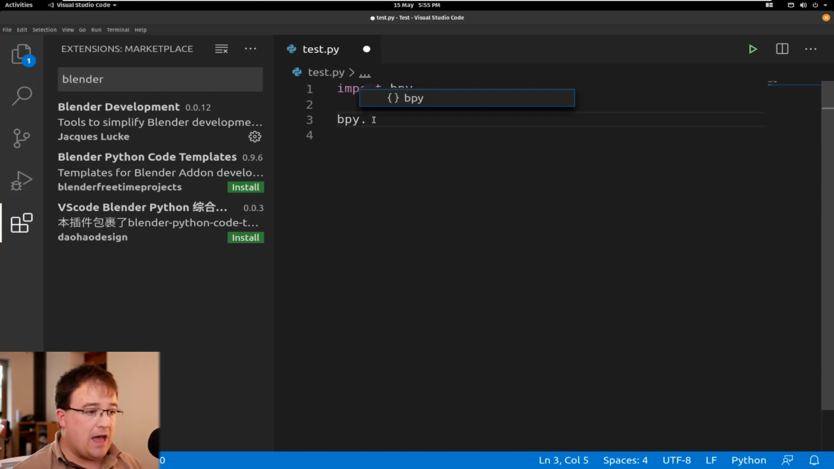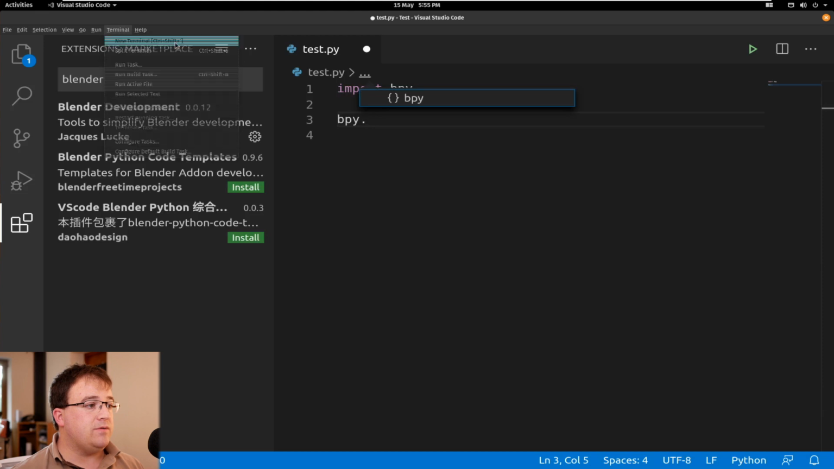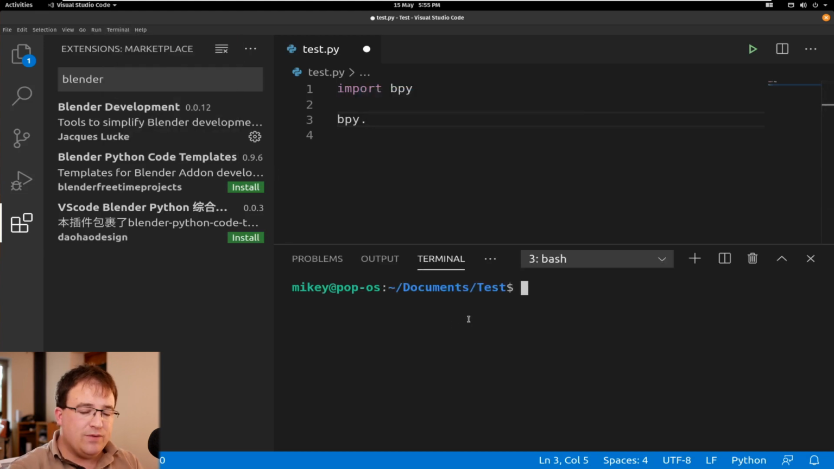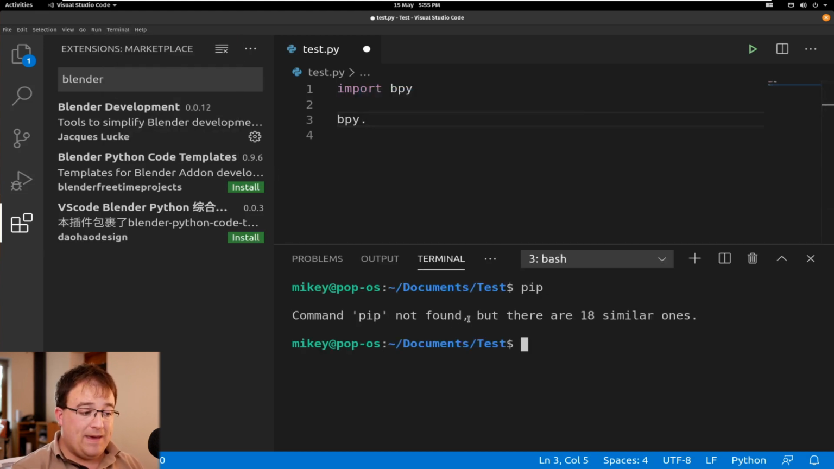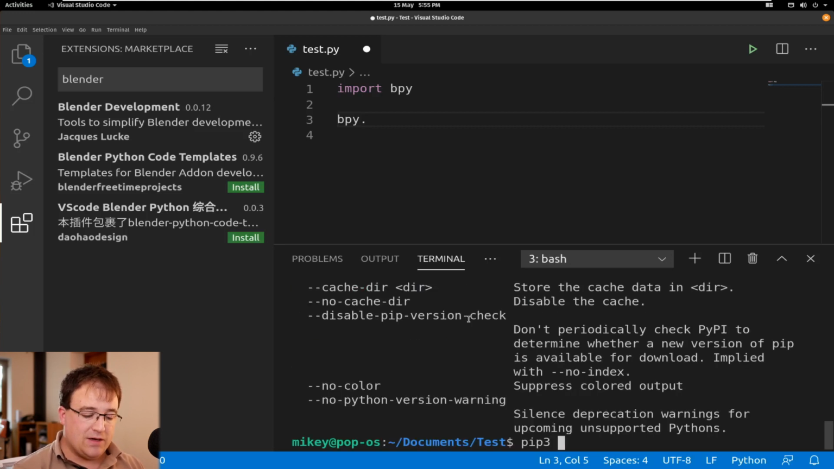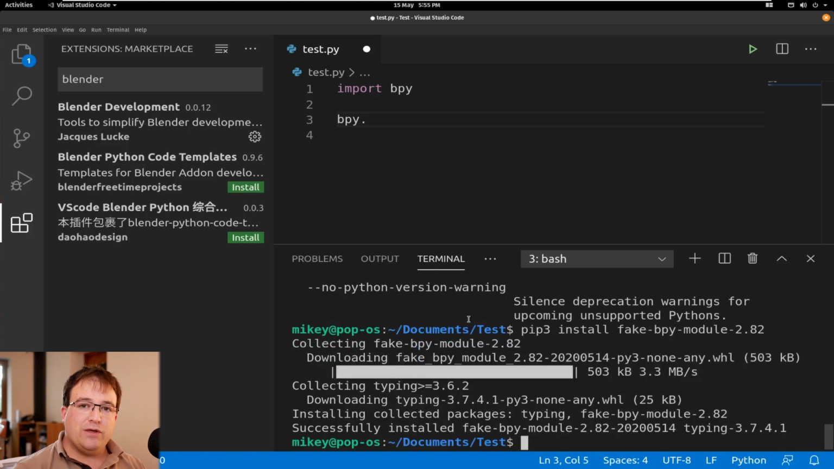So let's reopen up our terminal. How do we go and get this? Well, now we've got pip installed, which I believe is pip3 on Linux. There we go, that's working. So pip3 install. Now we need to install something called fake BPY module -2.82.